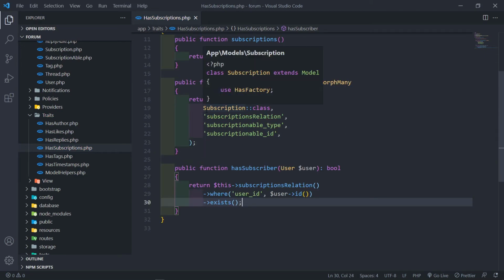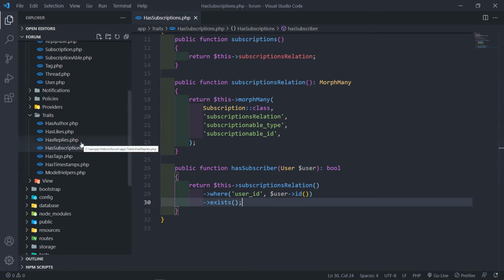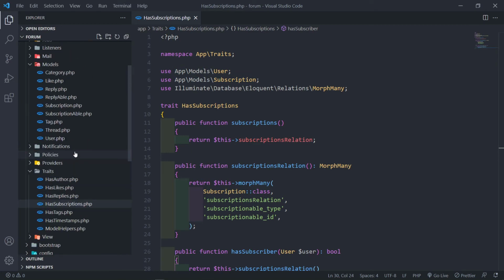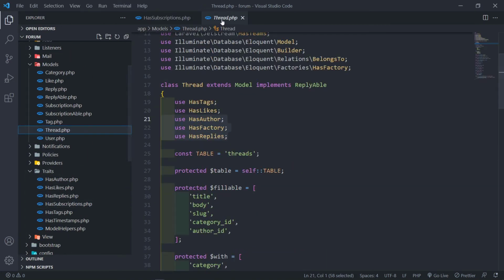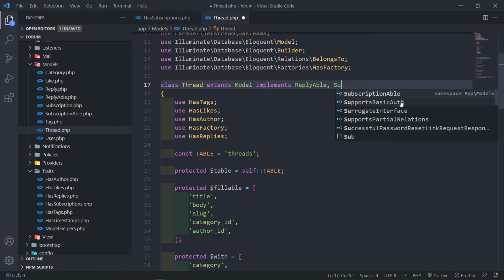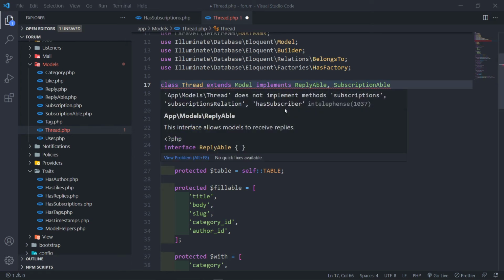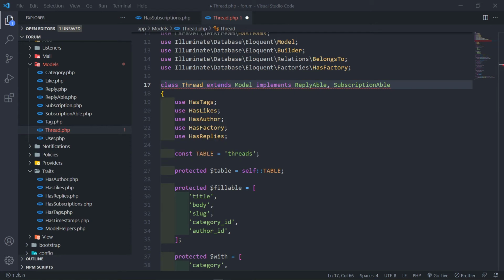All right, so now we've created our trait. Now the next part will be to actually implement this trait in our Thread model. So let's go to our Thread model right there, and let's quickly implement the interface, Subscribable, that interface as well. So we bring in that interface. Right, so we've got that now. The next part is, as you can see, there is a red underline, meaning there are some of the contracts this model is not fulfilling.